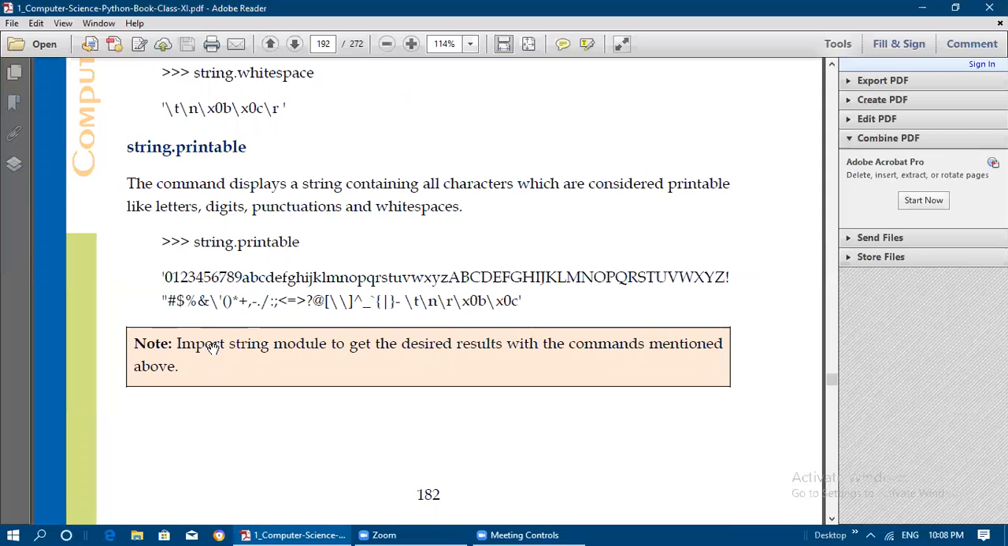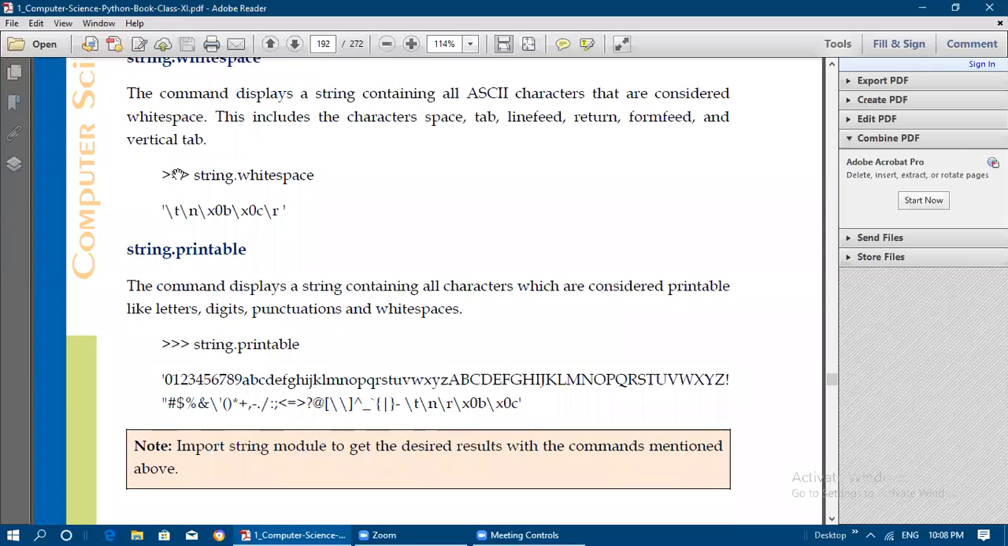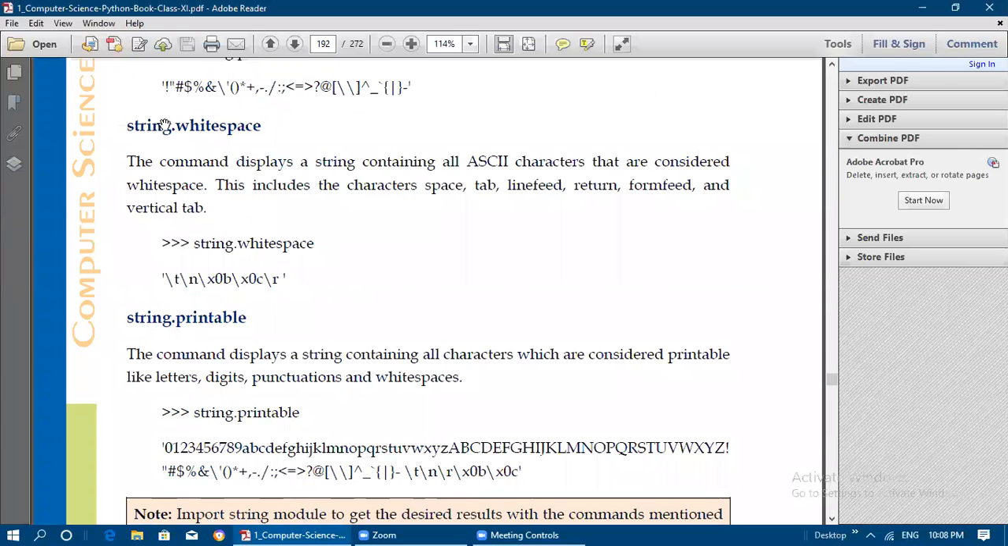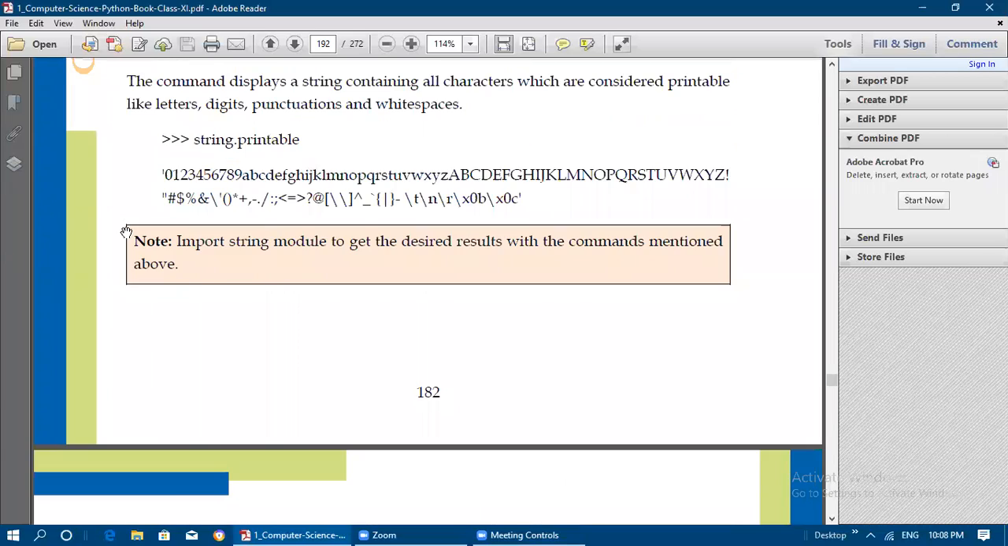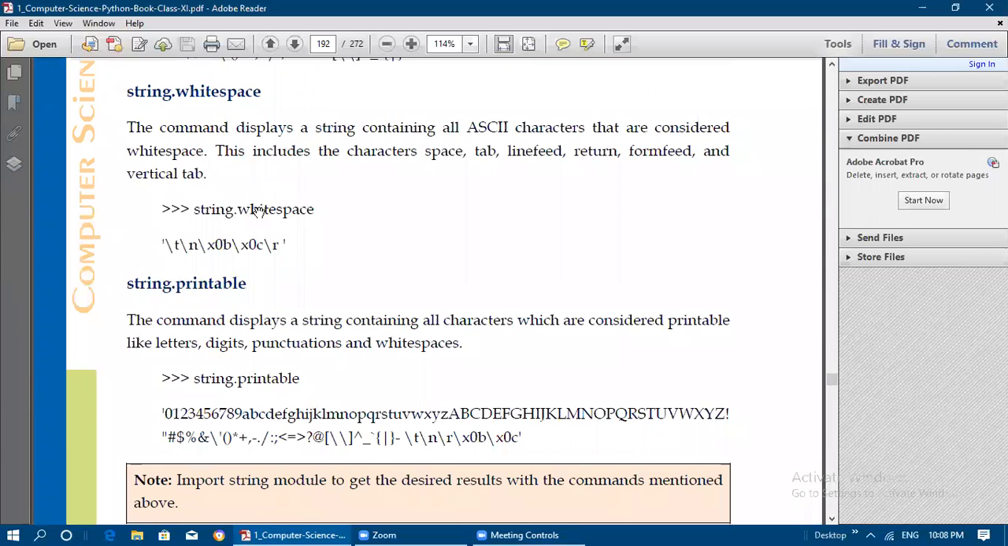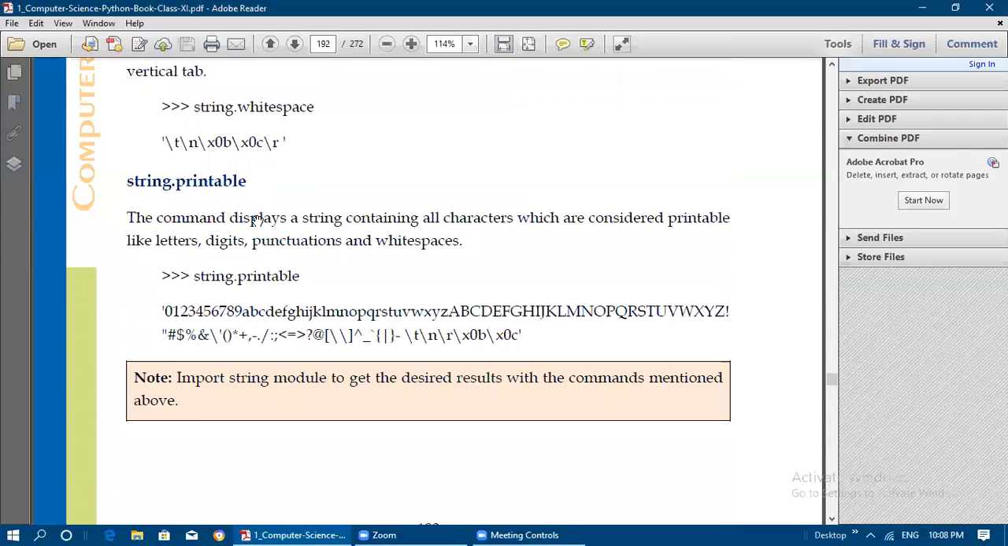So note, import the string module to get the desired results with the commands mentioned above. Before you use string dot printable, string dot whitespace, all those things, you need to write one statement, that is import string. Afterwards you can make use of these statements. And for the command as it is given, whitespace means whitespace only, you need to type. You should not type it your own way, like with wrong spellings.